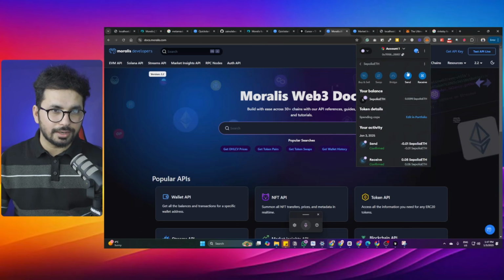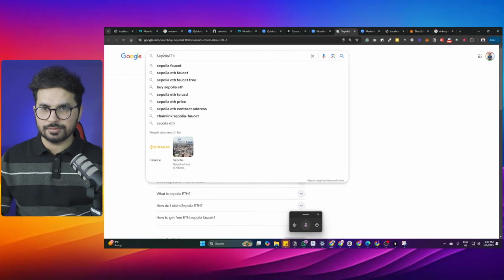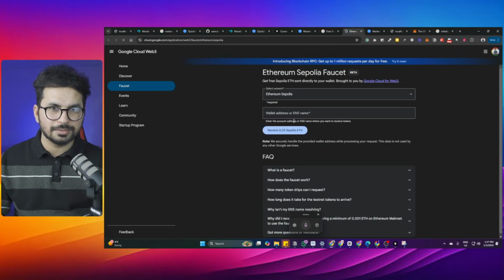So now you can see that I have some Ethereum. This is my current balance. I received some Ethereum, 0.0398. Where did I receive that from? I received it from Google, so let me show you how. You can just look for free ETH and click on that, and first this Google Cloud Platform, and the next thing you need to do is add your wallet address here.